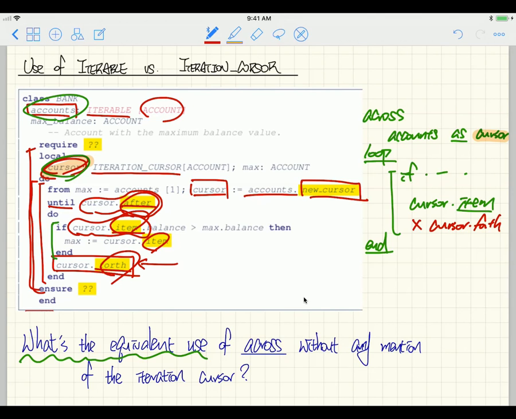So the question was, why do we not need a cursor.forth? The answer is because of the definition for across, right? The across basically is going to say across whatever that's iterable, you just define some cursor of the right type, just cursor. You don't have to declare the explicit type. It can be inferred by the compiler. And then over here, you just have to say cursor.item, just like cursor.item over here. Now, the across loop, you can think about implicitly, is going to call cursor.forth for you at the end of each iteration. You just don't have to do it.